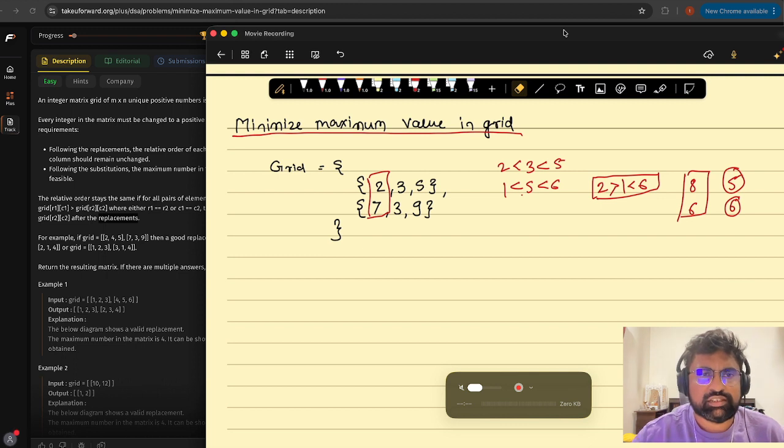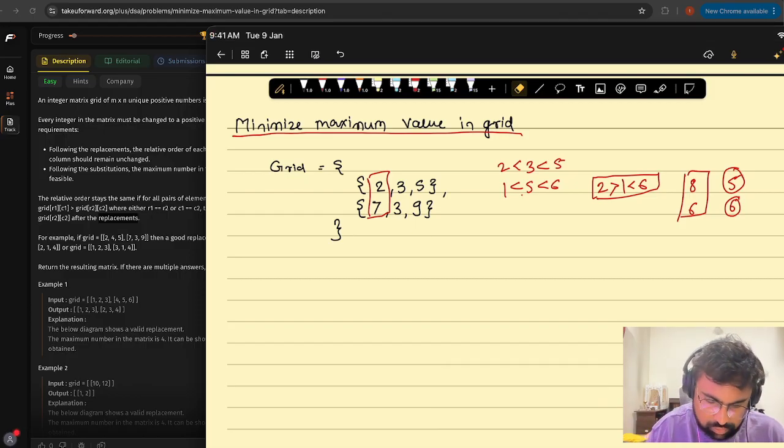So these are the requirements, and the second requirement is the maximum number. The maximum number is 9 here, so we have to reduce 9 as much as possible. So that is also the second requirement.